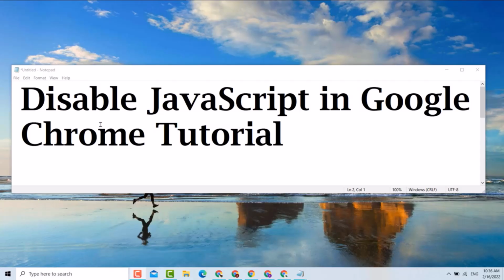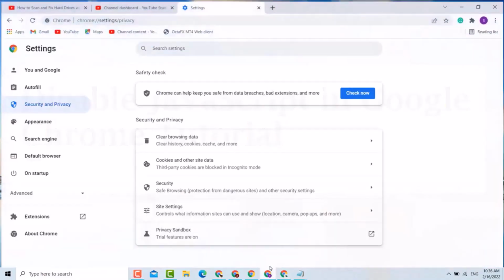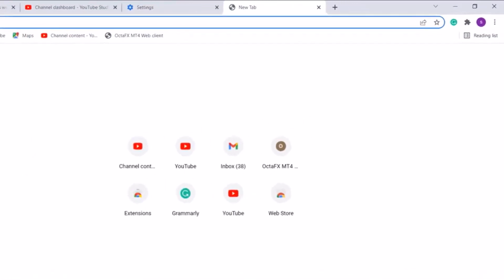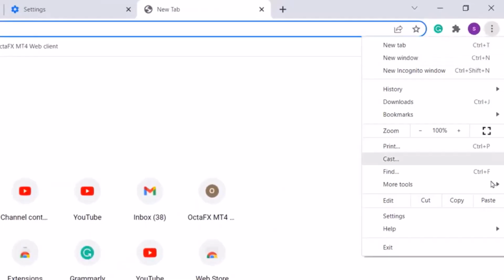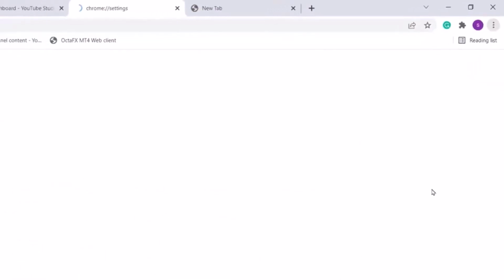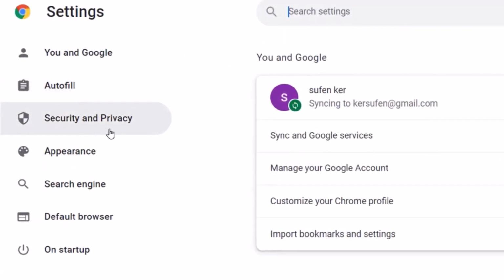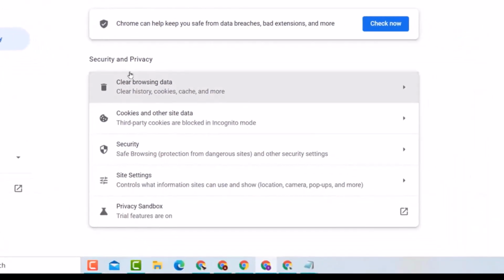So guys, if you want to disable JavaScript in Google Chrome, it's very easy. First, open Chrome browser. After that, click on the three dots. Click on Settings. After that, click on Security and Privacy. And click on Site Settings.